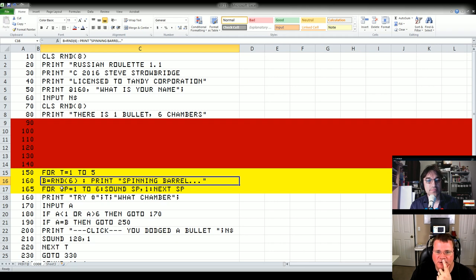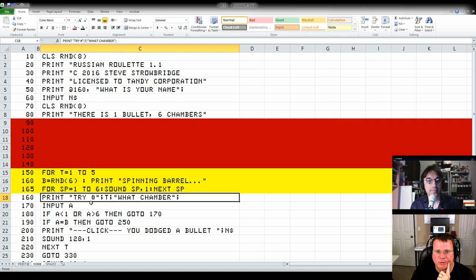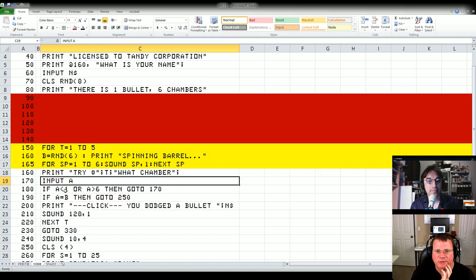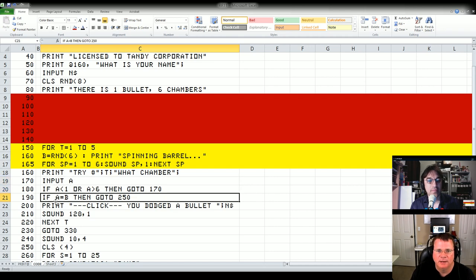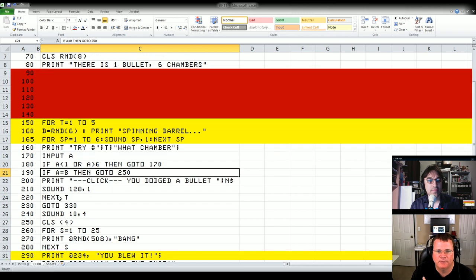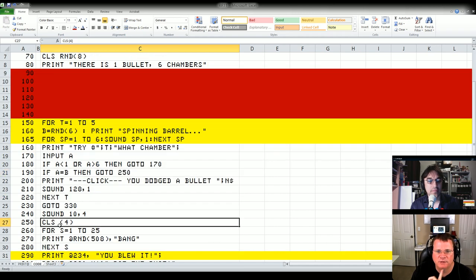Right? We're going to make 6 sounds. Okay. Then we're going to say, this is try number 1. What chamber? We're going to input your answer. If your answer is less than 1 or greater than 6, meaning an invalid response, it's going to go back and ask you the same question again. If your answer equals the bullet, then we're going to go to line 250, which is the death sequence.